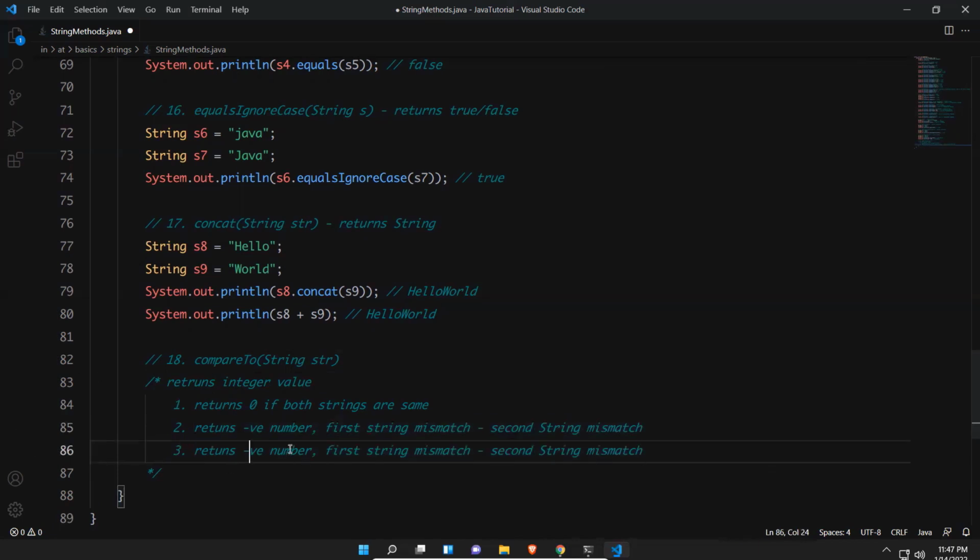Returns a positive number: first mismatch minus second string mismatch. Okay. So how we can represent it: S1 equals S2, 0. But here the condition for a positive number is S1 should be greater than S2. And the same way, S1 less than S2. Okay. So how do we need to represent this?